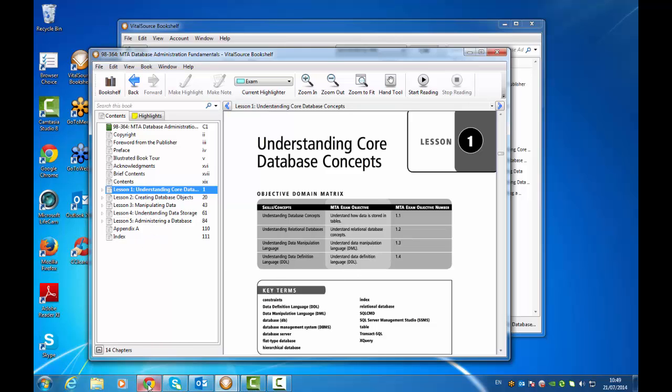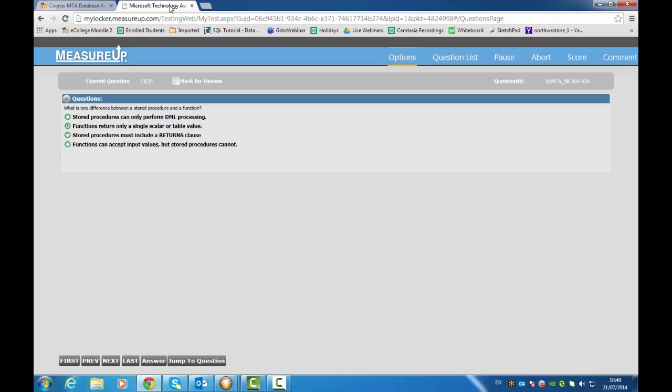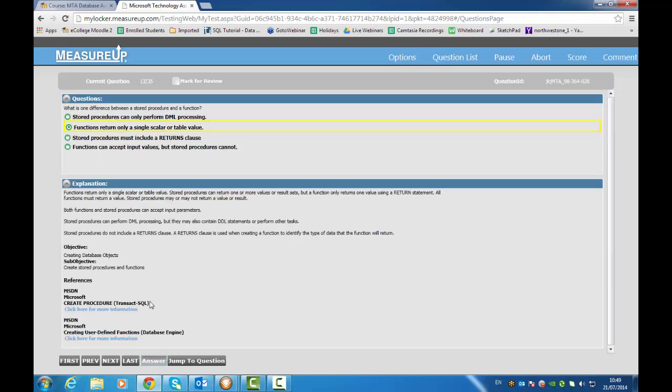Let's have a look at Measure Up. Measure Up is a way to train yourself for the exam, because the exam is a multiple choice exam. When we give you the key, this is an example of the Measure Up application working online. This is an example of a question, and if you don't know the answer, you can click on Answer, and not only does it give you the answer, but it also gives you links for more information.